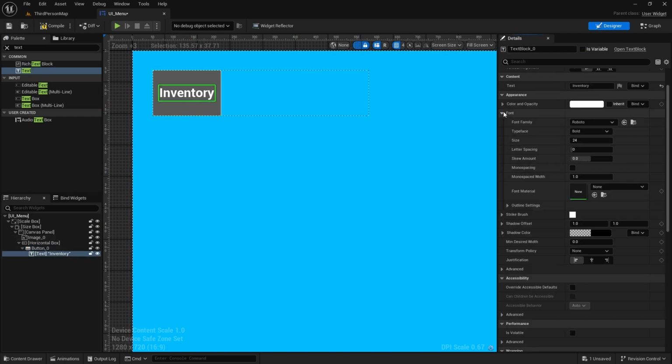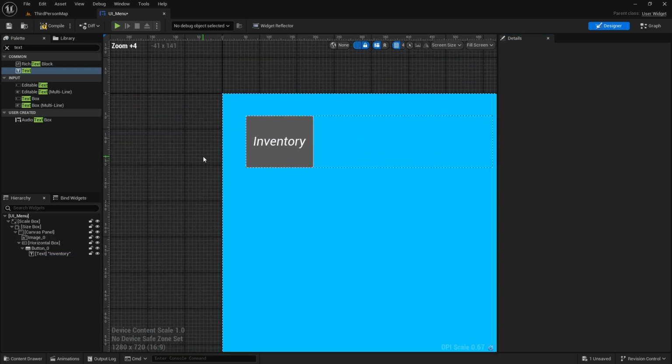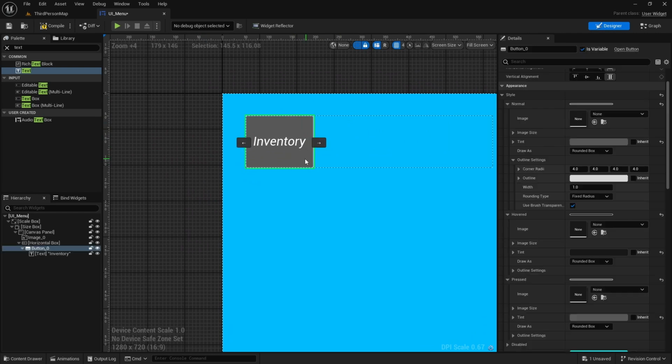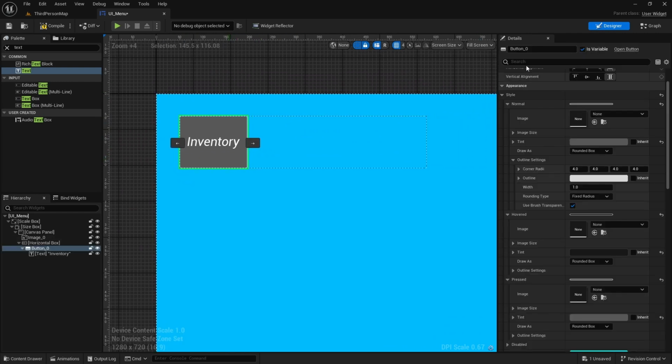Set the look of our font. I want it to be italic and say about 20. Of course, you can customize these any way you want. This is just what I'm doing for the video. Then we'll name this our INV button.